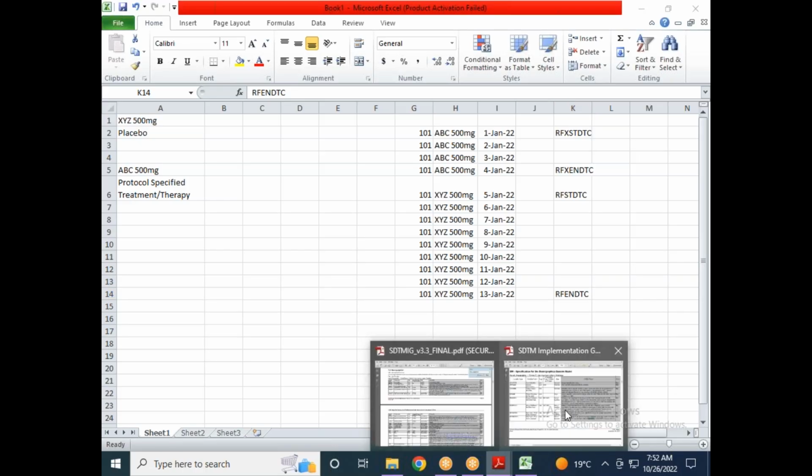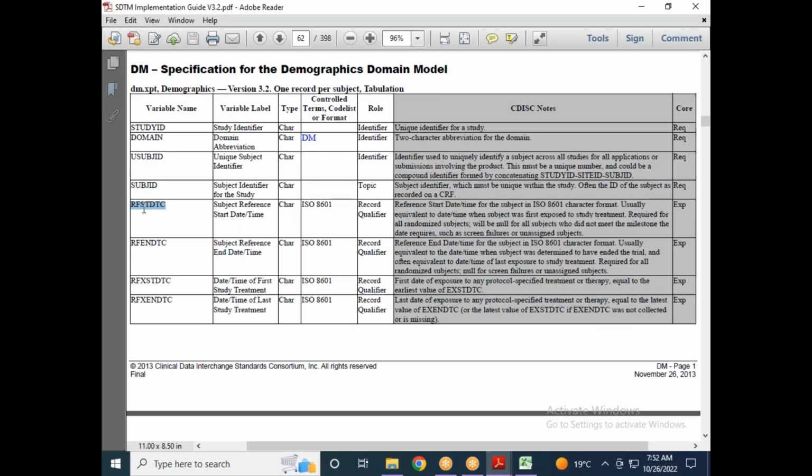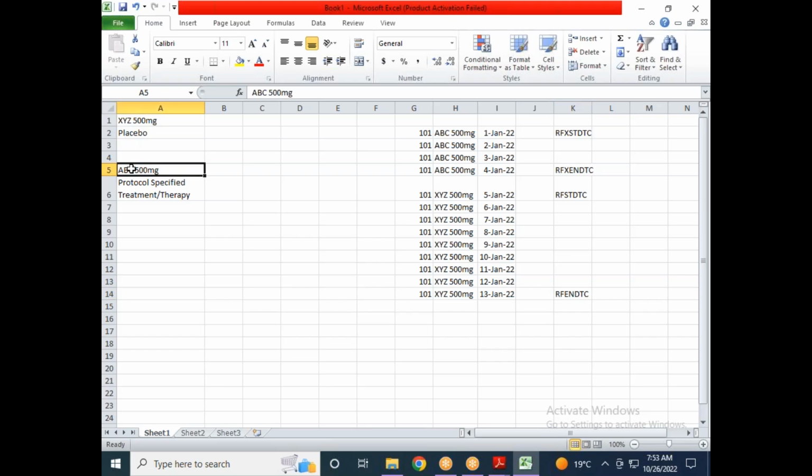Okay, so for that first you have to read the definitions. First of all, RFXSTDTC is a reference start date time. So whatever start date time you have for the protocol specified treatment, that we will store in RFXSTDTC. It is the protocol specified treatment or therapy. So in this case the subject is already undergoing some treatment. In your protocol itself they will write, okay, subject is already going through ABC 500 mg, it is fine for me, it will not have any impact on my drug. If he believes that, then only he will allow it, right? Otherwise he will not allow, right?